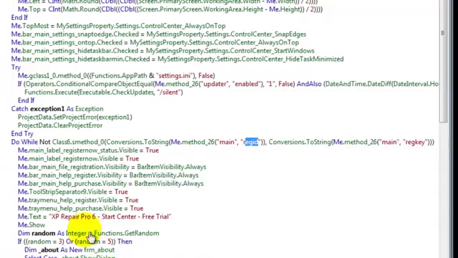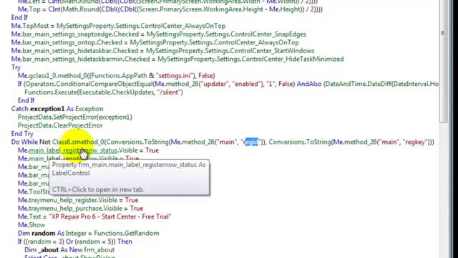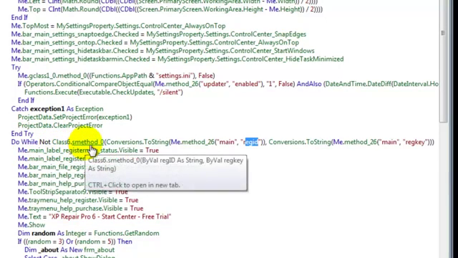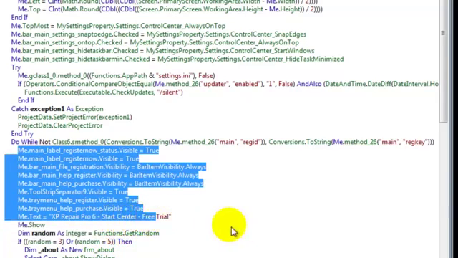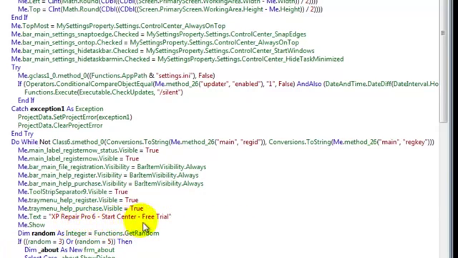But the first thing you see is do while not class 6.S method. This is very important. If this function comes back false, it means the software is still a trial, because I can clearly see all the way down here. Look, you see it says XP Repair 6 Start Center, a free trial. If this one comes back false, it means it's still a trial. So this is how they manipulate and do the software.